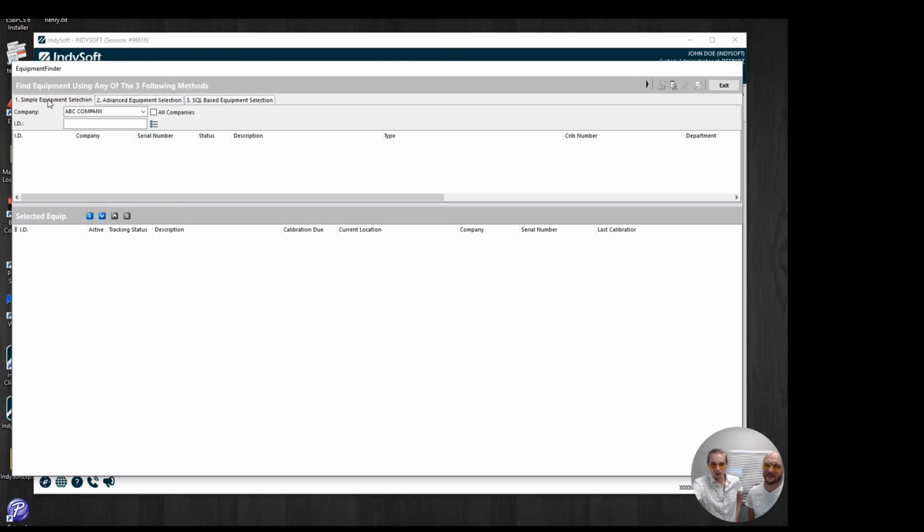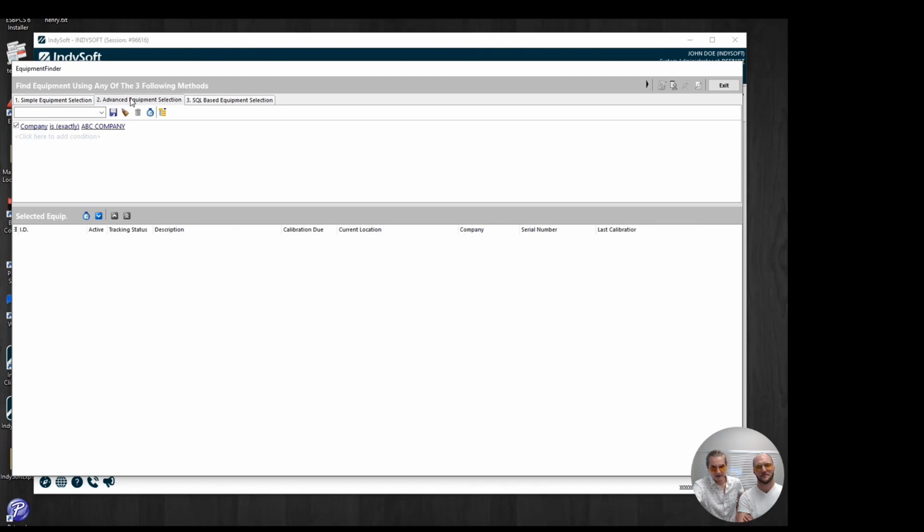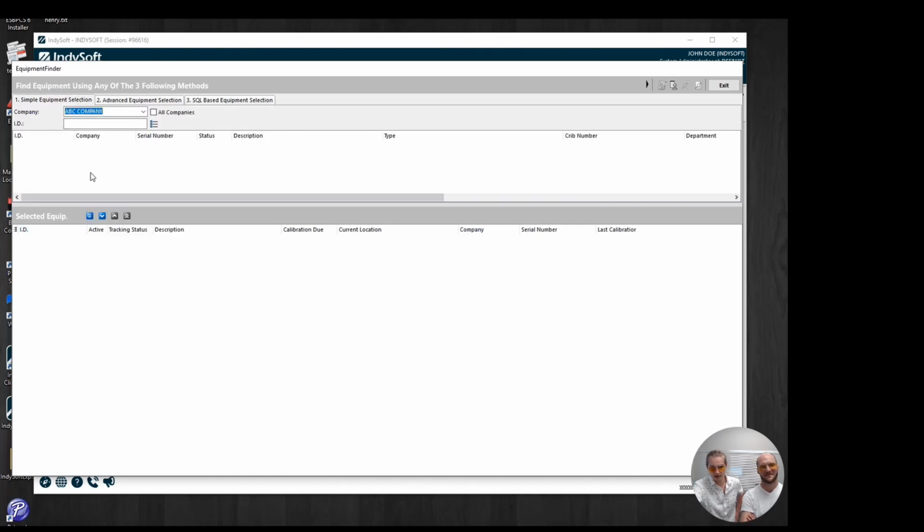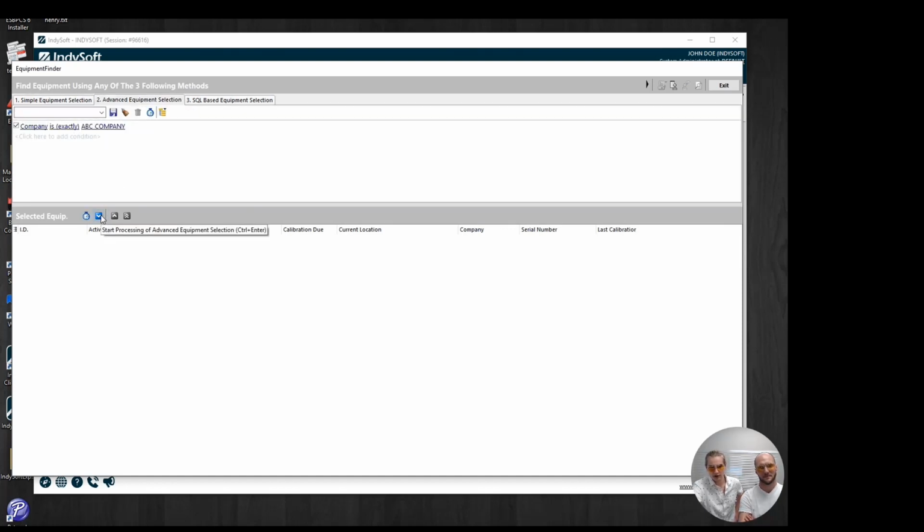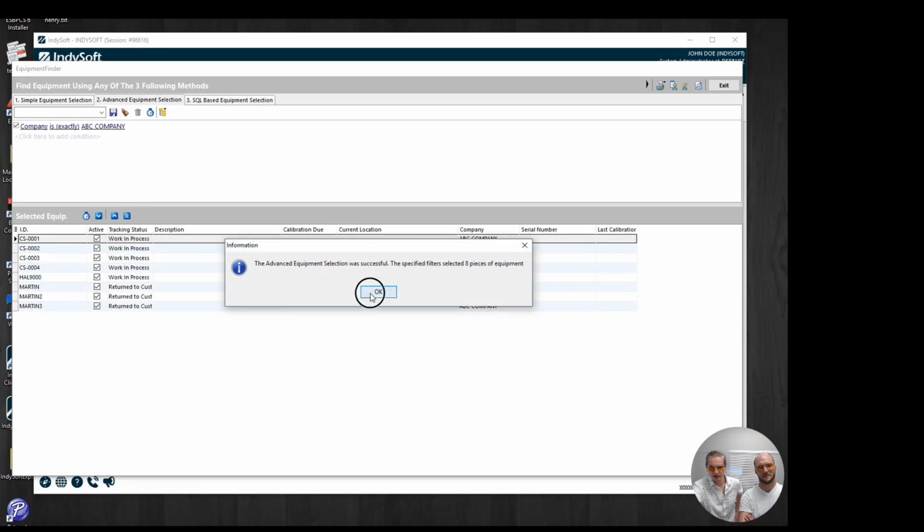So just real briefly up here, we have different equipment selections you can do. They're simple, advanced, and SQL. Simple is very simple. You just pick your company or whatever field you want from the drop down. With the advanced, you have a filter, and it'll bring in everything from that filter when you bring it over with this single arrow. For these, it'll be one at a time or however many you select with your Control or your Shift. So if we want to bring everything from our ABC company, we can do it all at once.